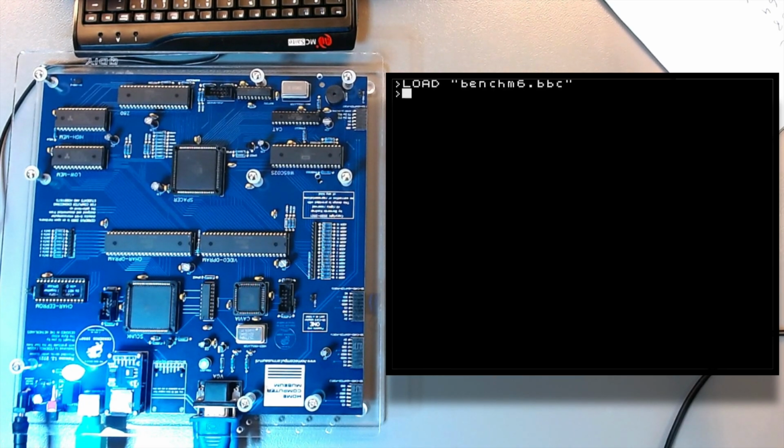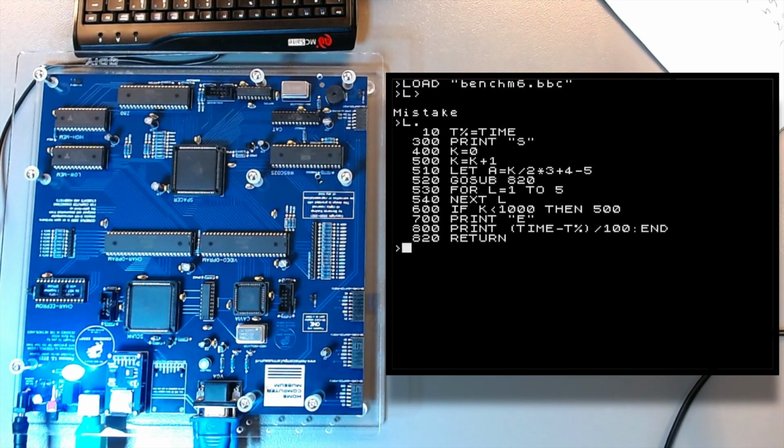So benchmark, that's number 6 now. Benchmark 6.bbc. Oops. Tiny keyboard. Now this one has a for loop within a pseudo loop implemented with an if statement. Yeah, this one would clearly take a couple of seconds more because of that built-in for loop. Even though the for loop is empty, the interpreter still has to count 1 to 5.